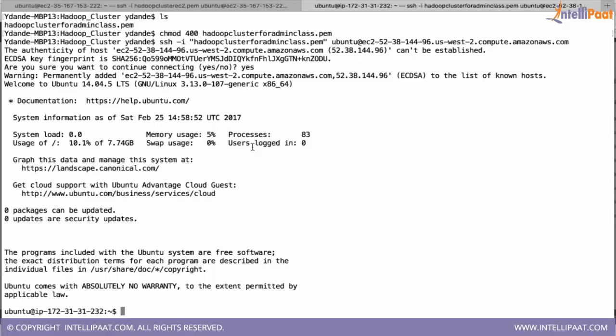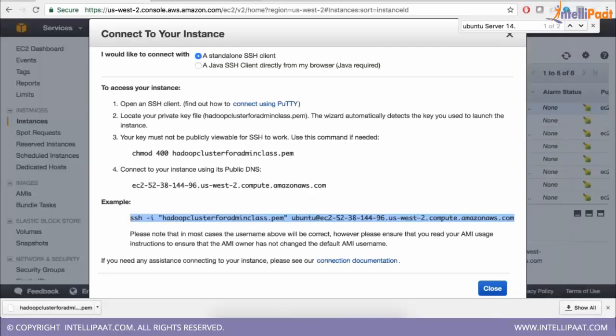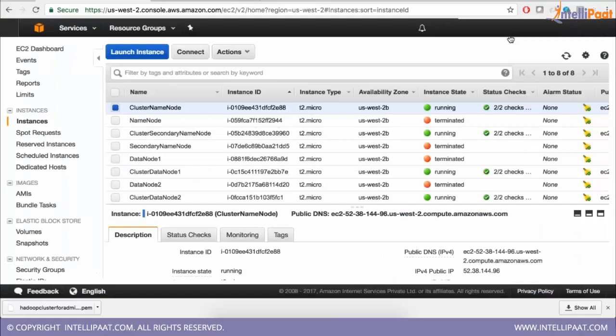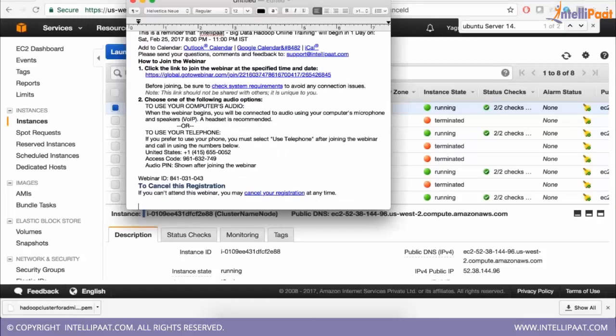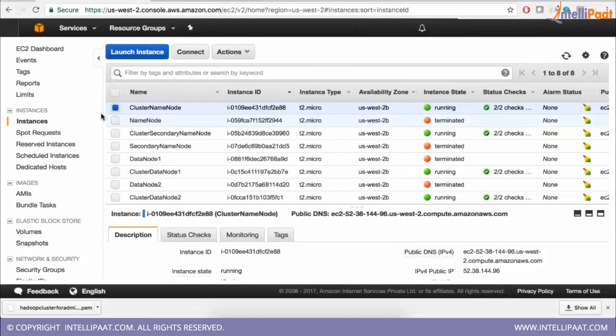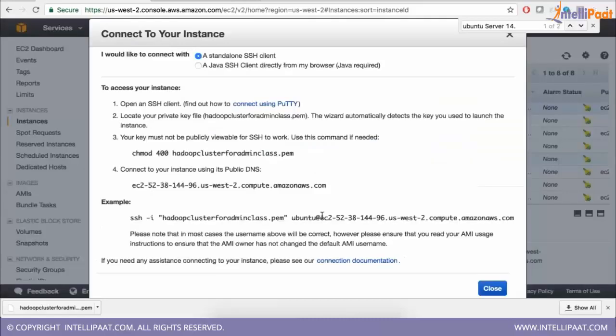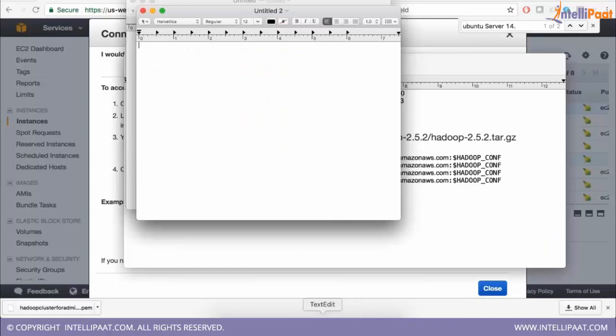Now it's connected. So you are on that machine which is your name node, and you can say exit to come out of that machine. Now you can open a text file and save the public host name of that. Whatever is given here is the host name given by AWS. This is your name node, and you are able to access it.